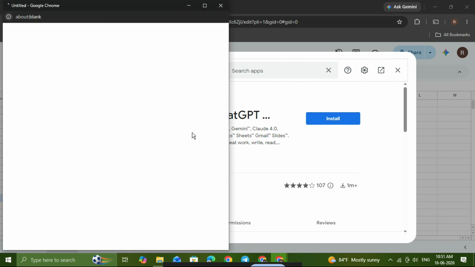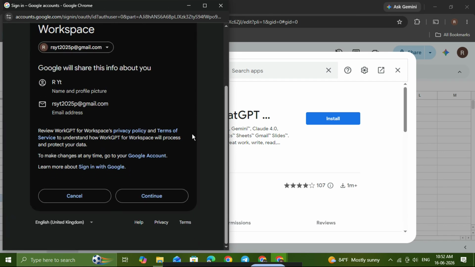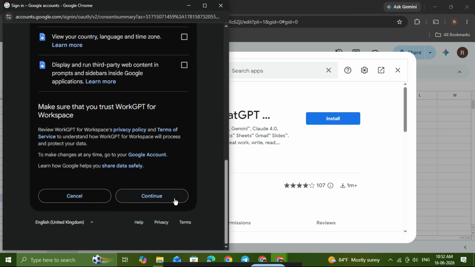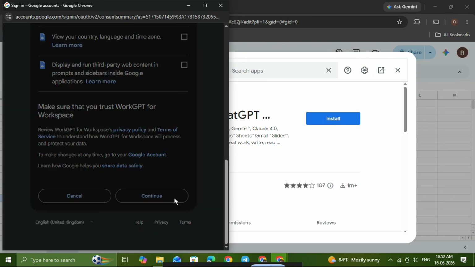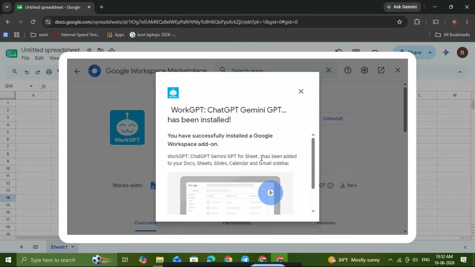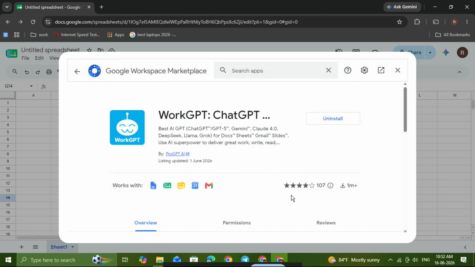Google will now ask you to review the permissions that the add-on needs in order to work with your sheet. Click Continue to move forward. You may see another permission screen, and that is normal. Click Continue again so Google can confirm the connection and prepare the add-on for use. After that, finish the installation by clicking Done. At this point, the add-on is installed in your Google Sheets account and ready to use.